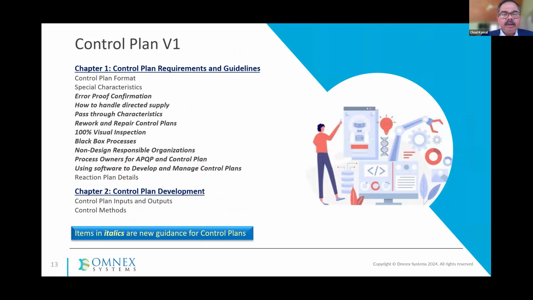Now we'll segue to the control plan. Everything in bold, folks, has been added in. So you can see from error proofing to pass-through characteristics, we have seen that in other standards. The idea of rework and repair control plans, this is an expectation, if you didn't know that, from IATF 16949 itself. Process owners for APQP and control plan. And using software to develop and manage control plans.